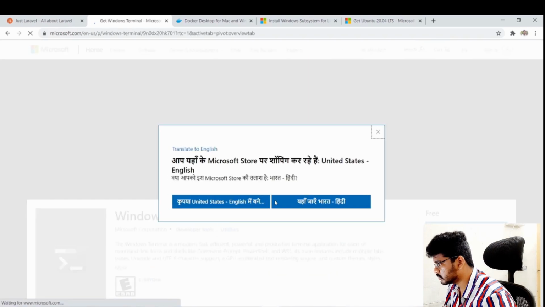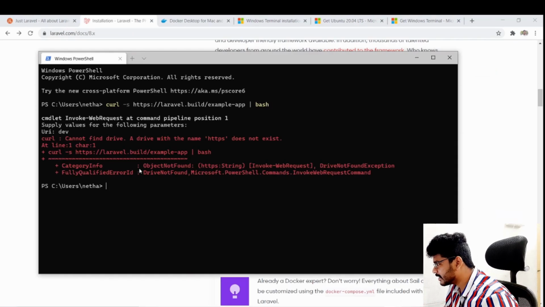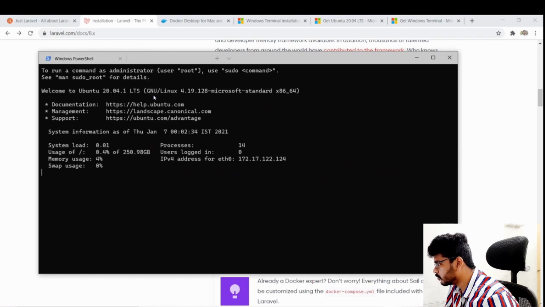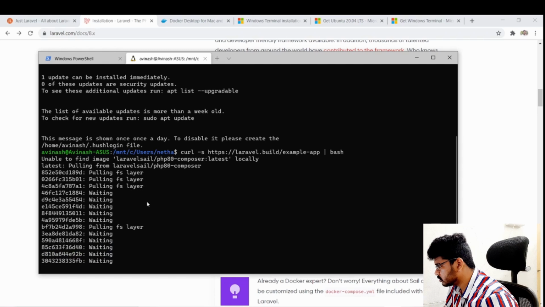Let me do that. Yeah, so I need to run this curl command from the Ubuntu 20.04 distribution. So here I need to run that. Let's see what happens. Here it should create a new Laravel application for us. It says unable to find image laravelsail. Okay, it will take some time. Maybe it's downloading.